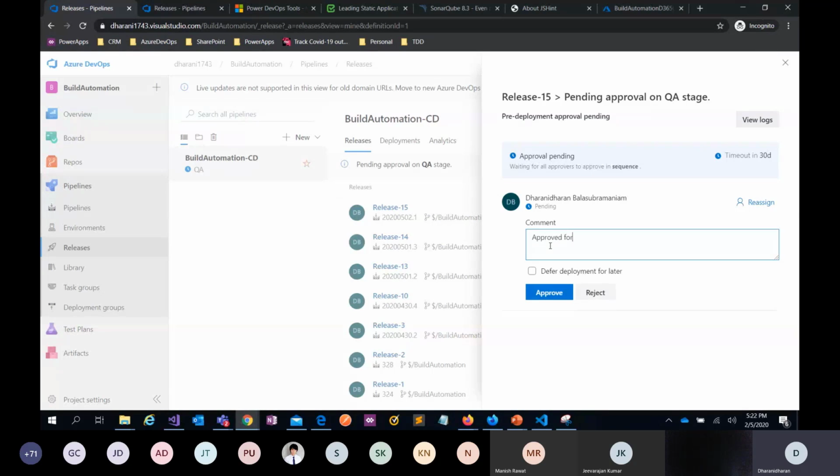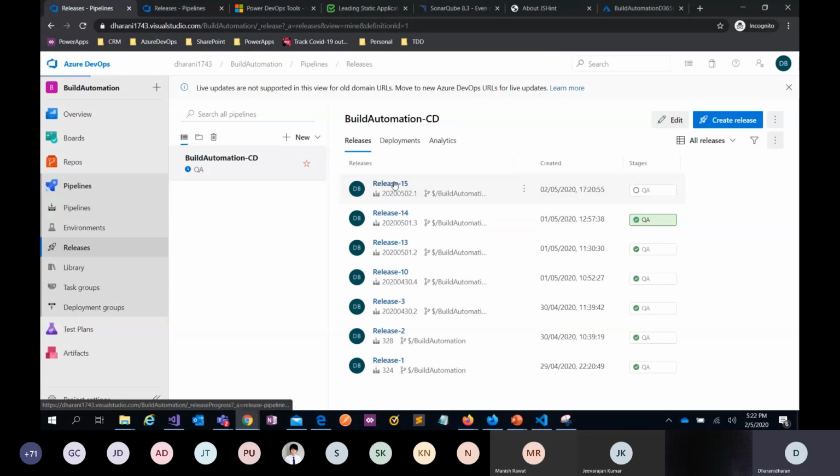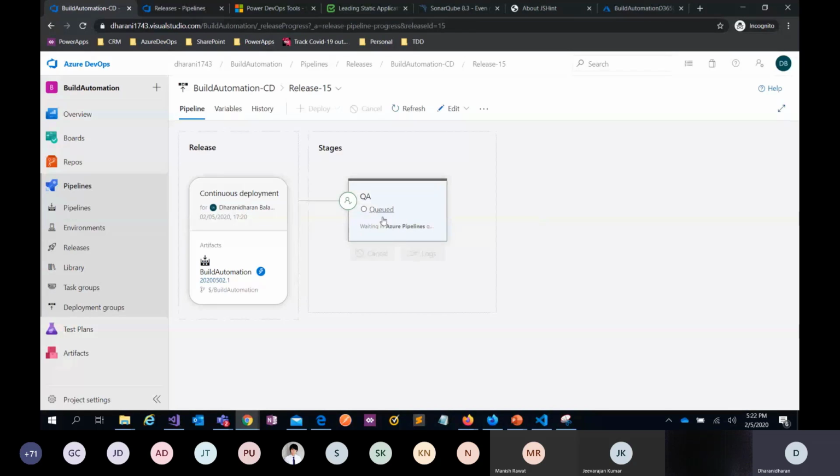Or else, if you are configuring the test manager or the UAT manager, they will receive an email in the inbox with the URL. They can click on that URL and it will navigate to this page. Then over here they will be able to approve this. So as soon as it gets approved, the release definition will trigger automatically.